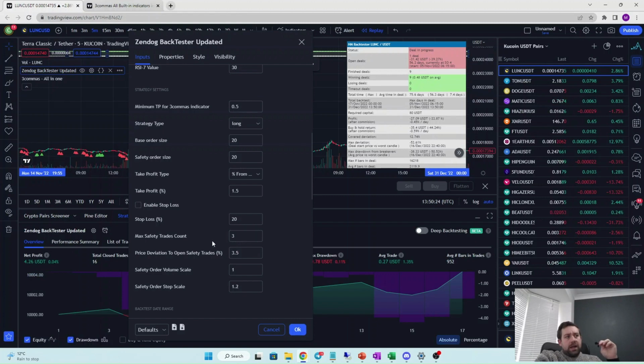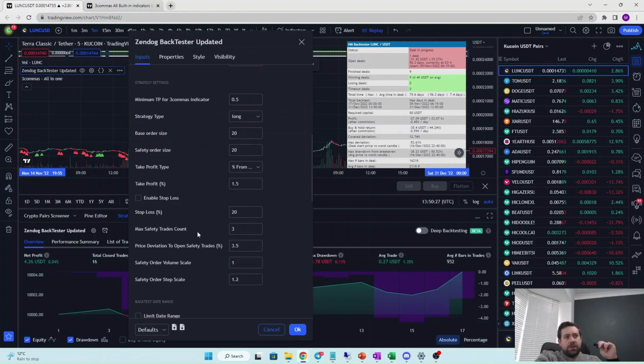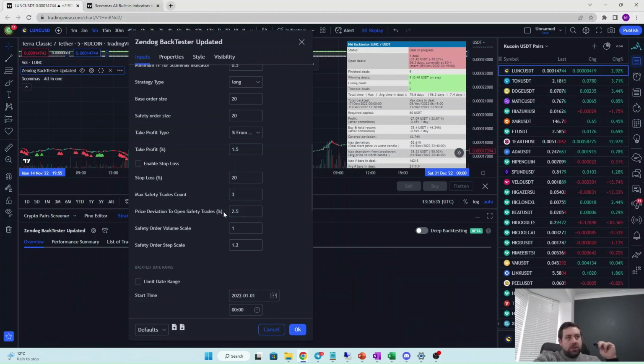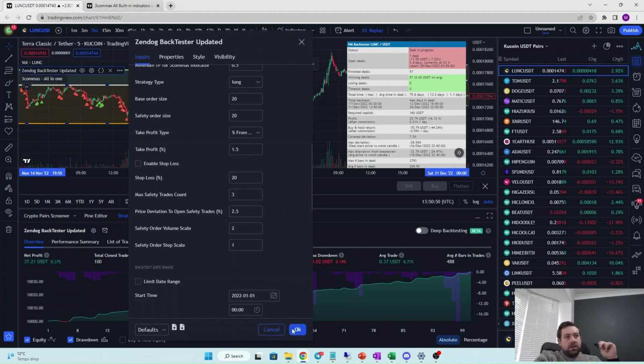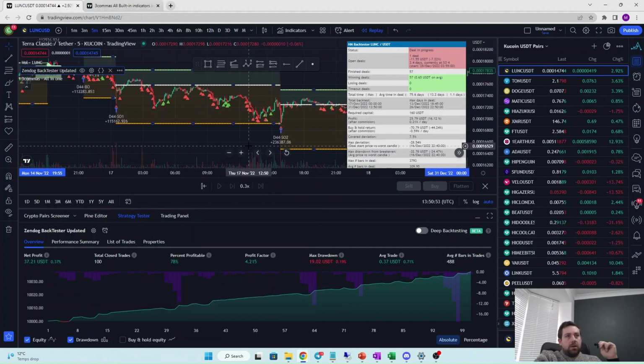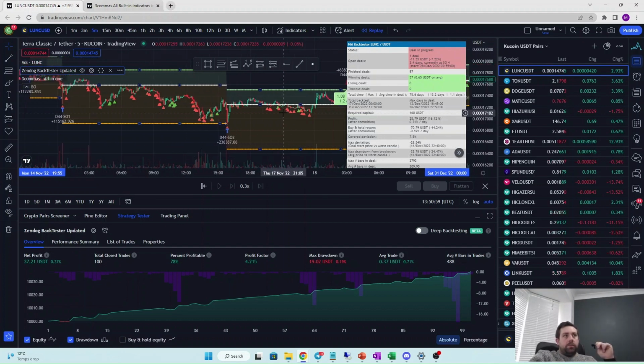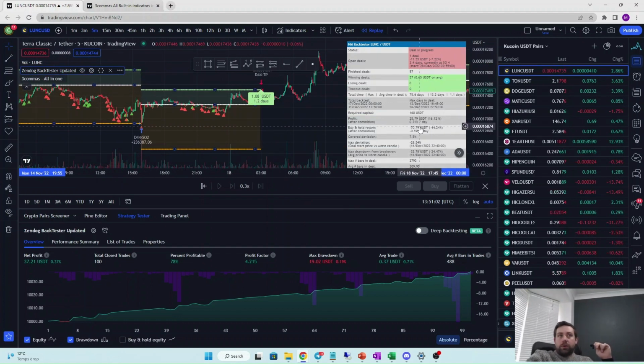What we also have is max safety trades. I typically do use a higher safety trades count, but we'll leave that as it is for now. And we're just going to drop the percentage deviation to 2.5. We'll double up the step order volume scale, and we'll drop the safety order step scale down to 1. Now, once those settings update, what you can see is that this doesn't have a timeout, it doesn't have a stop loss set, but already this has become profitable. Now, we have been in deals for 13.2 days.